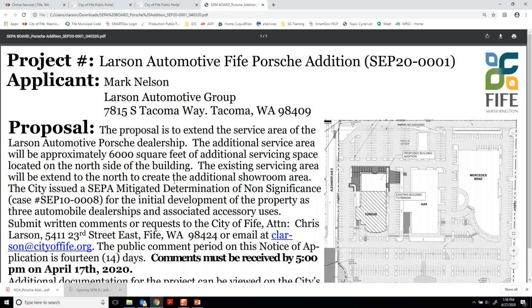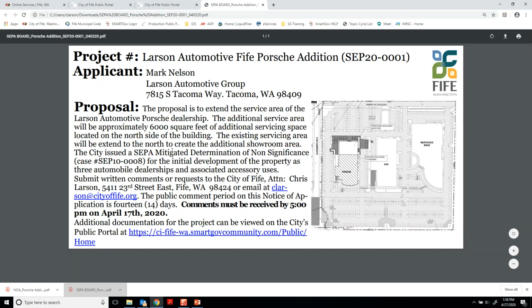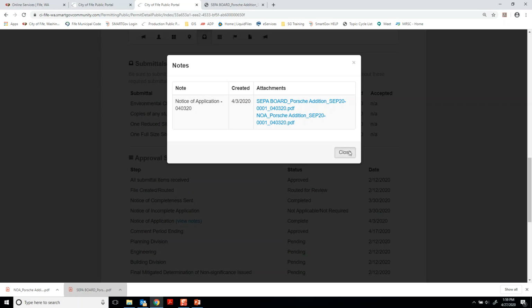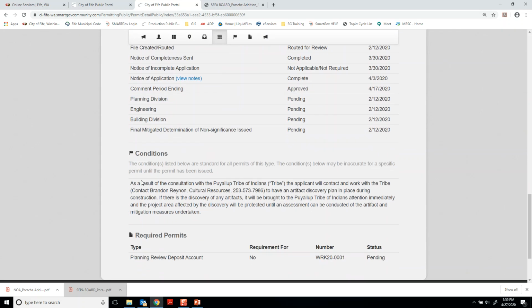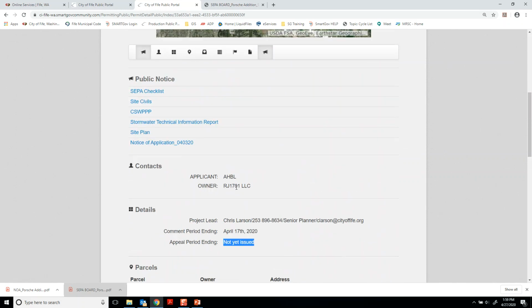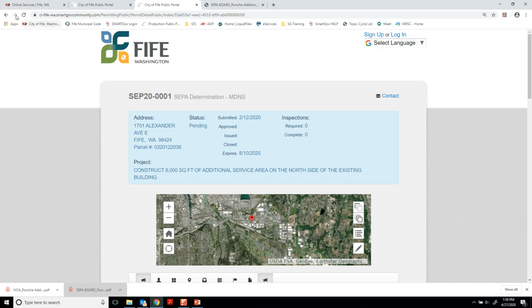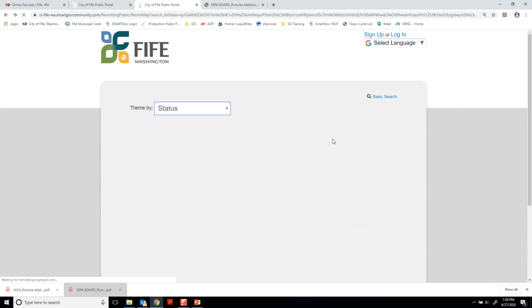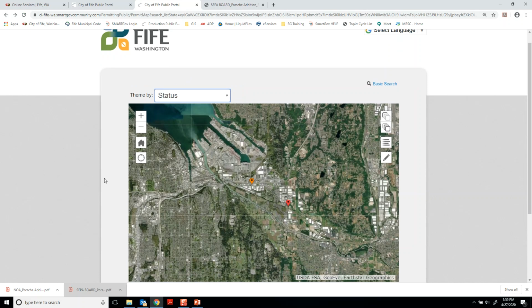And again, this is the public notice that gets put up on site. So if you ever see one of these big yellow notice boards on a piece of property as you're driving down the road, you can navigate to our public notice site page here, and it'll show you what that public notice is all about. Scrolling down further, there's some conditions and some other required permits that are associated with that particular approval. So that is the public notice section, as well as the mapping feature here.